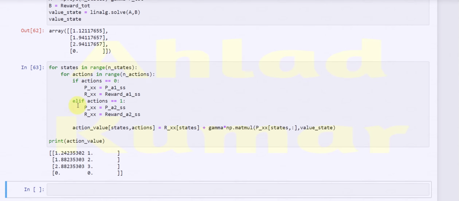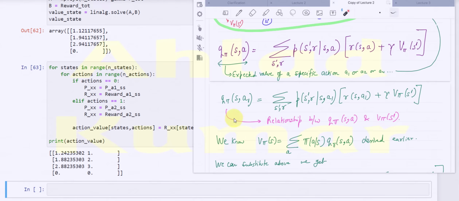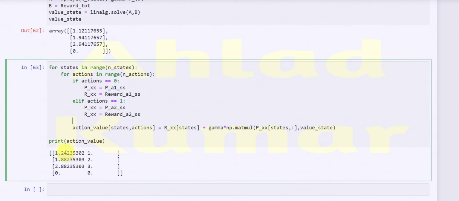So once we have this, we can calculate the action value function using this piece of code. Here what we are doing is implementing the equation where our action value is calculated based on the value function. Specifically I am using this equation which is given over here. We are using this relationship where you have the action value function based on the values of the states which you have calculated for the different states. So once we use this equation, we can get this matrix.